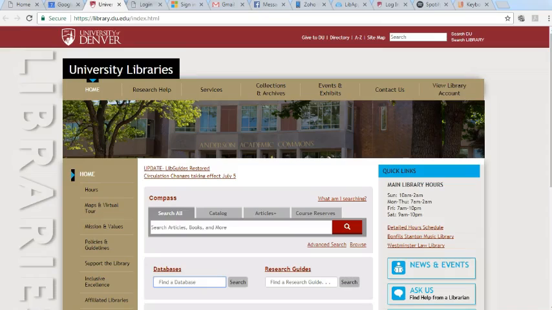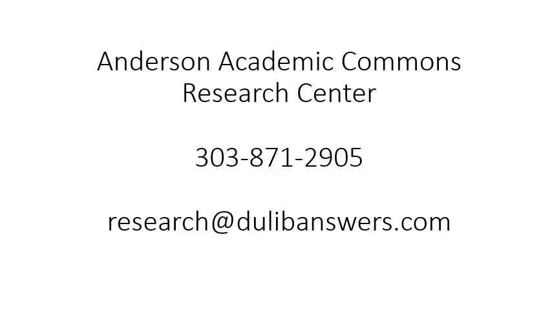We'll also take a look at Google Scholar, an alternative method for searching scholarly database content. Remember that this tutorial is only an introduction to database searching. Many databases have unique features of their own.